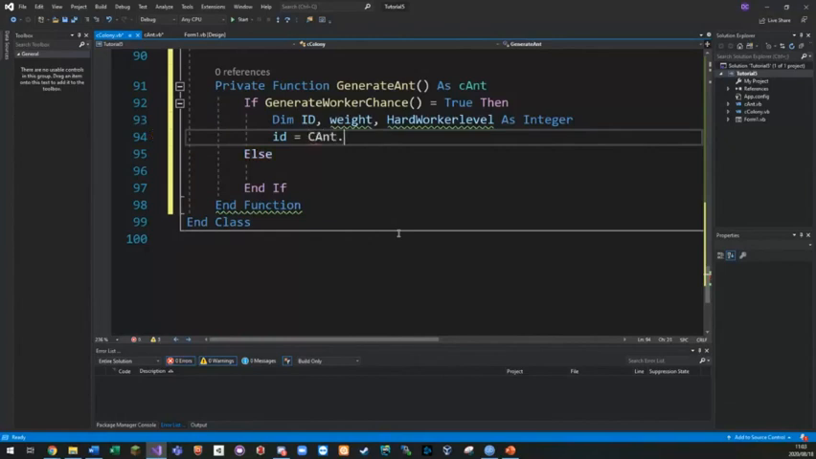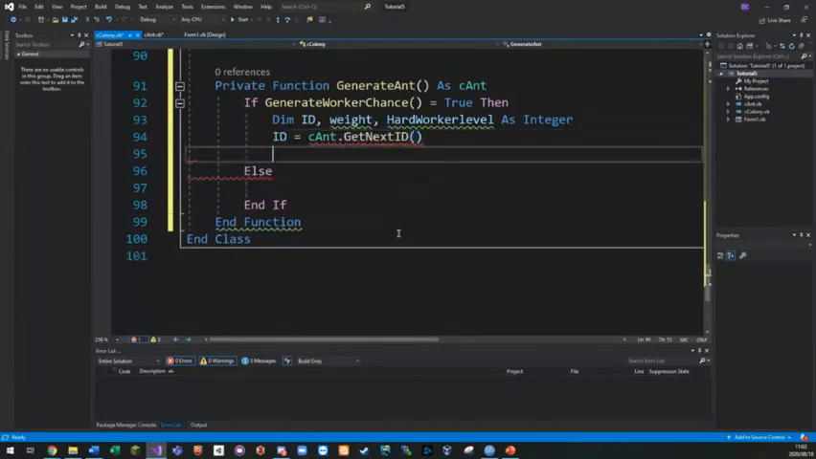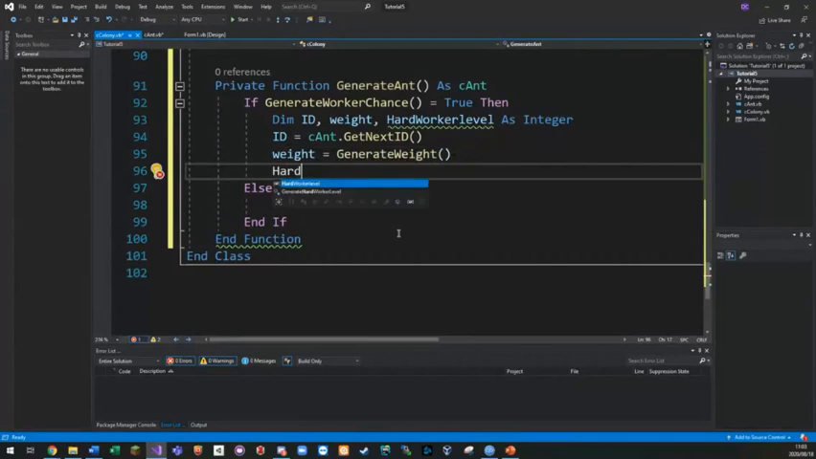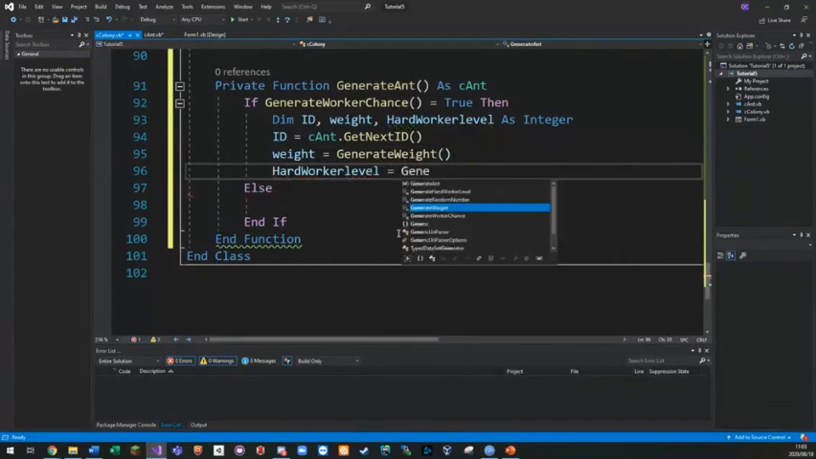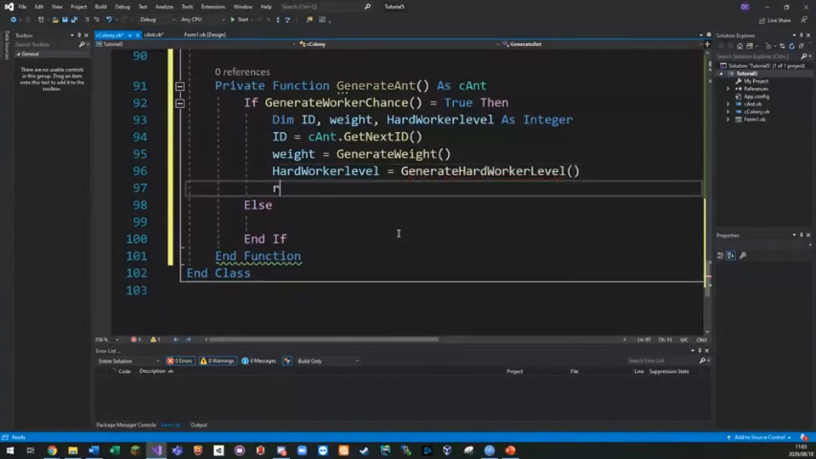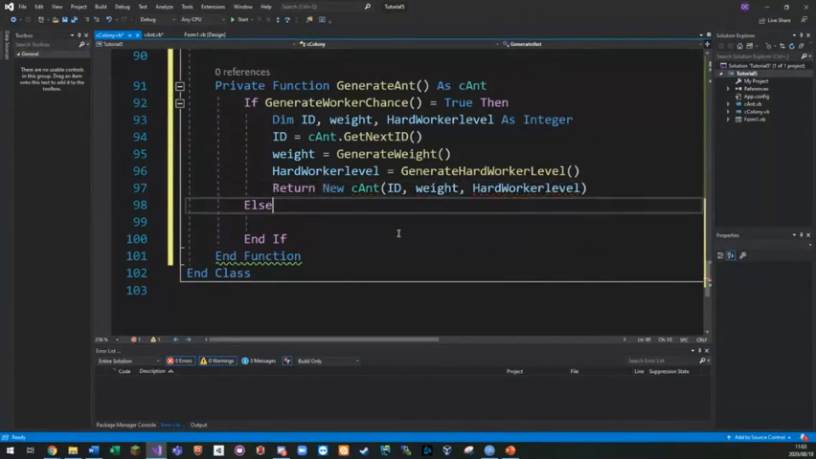Ant dot get next ID. Okay, weight equals generate weight. Hard worker level equals generate hard worker level. And then we go and say return new ant, and we give it ID, weight, and hard worker level.